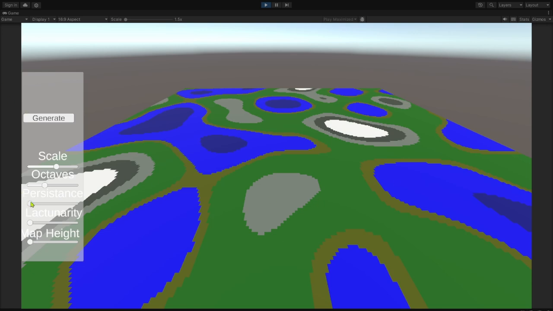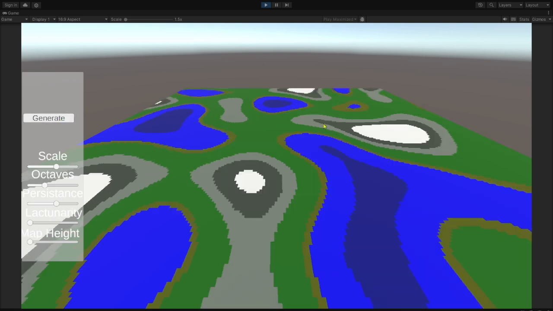Let's play around with persistence a little bit. Let's see what happens if I hit that. Now, as you can see, the shapes of, let's say, the mountains, the lakes, the grass, are all becoming a lot more defined because we're adding more persistence to the octaves.